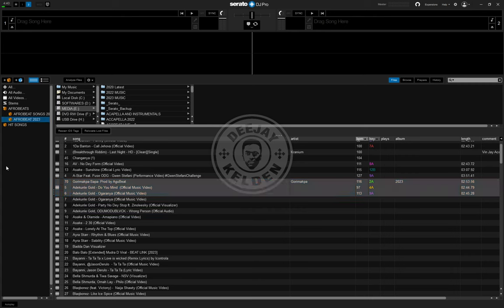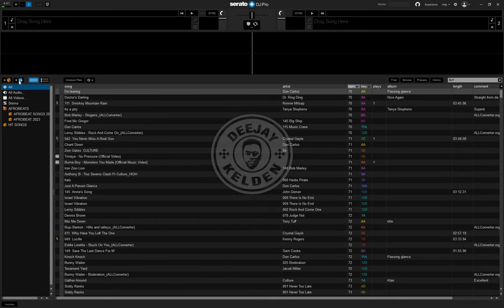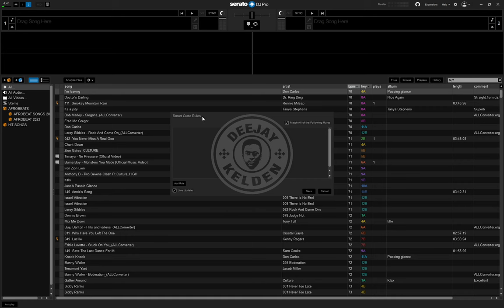Now there are some other tricks you can use if you want to analyze according to BPM alone, maybe songs between the BPM of 80 to 89. So let's do it. You're going to create a smart crate. When you look up here, there is a blue button, this one. This one is a smart crate. So what you do, you come up here, let's close the files. You press on all, then you click on smart crate. It will come to smart crate rules.